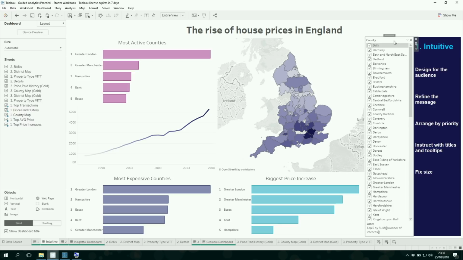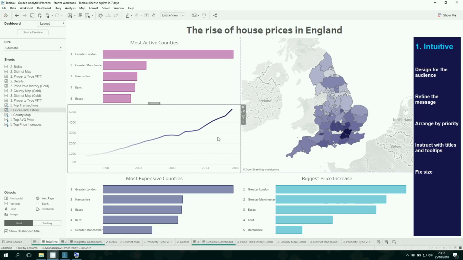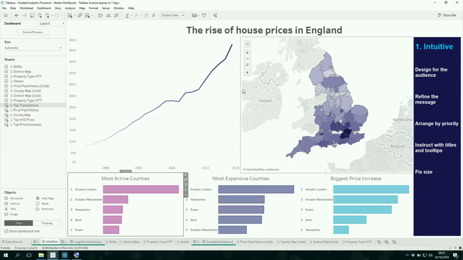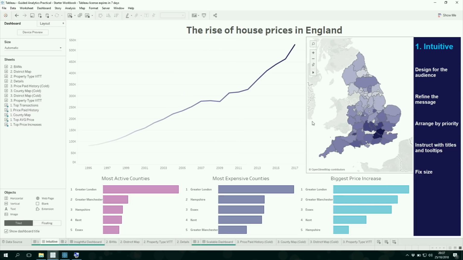And lastly, I'll just get rid of my filter because there's a better way to filter. All right, so now I can start thinking about the arrangement of my sheets. What I really want to do is emphasize this line chart because this is really going to emphasize my point here, the rise of house prices in England. And so what I'll do is just move the bar chart out of its way. And so the line chart is in that top left central area that's going to be more emphasized. In fact, I'll give it a bit more space.